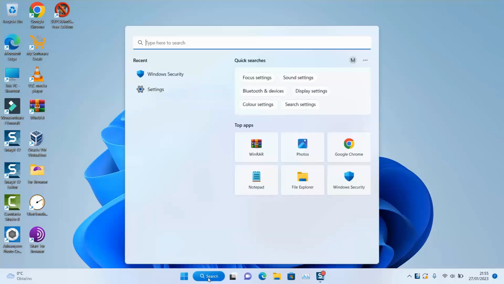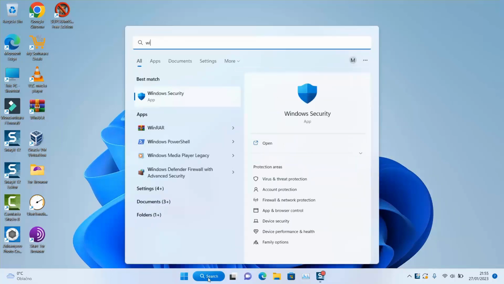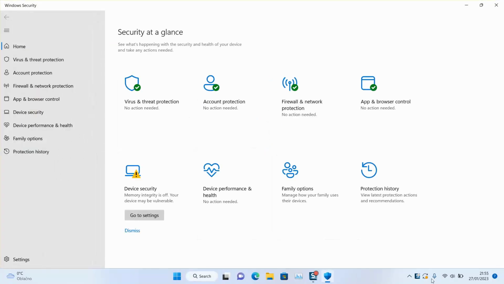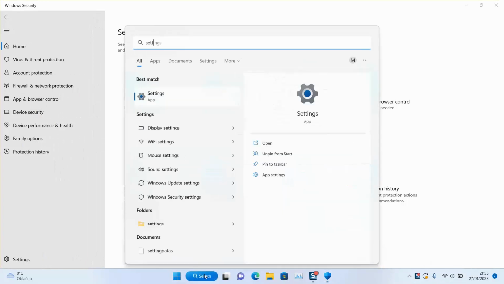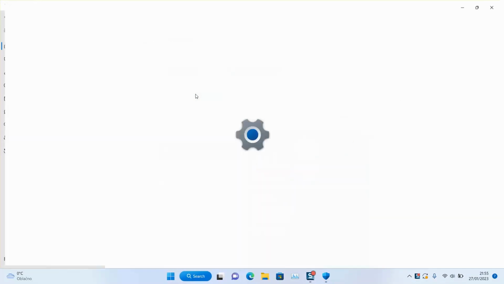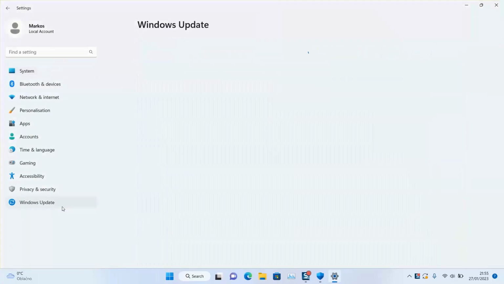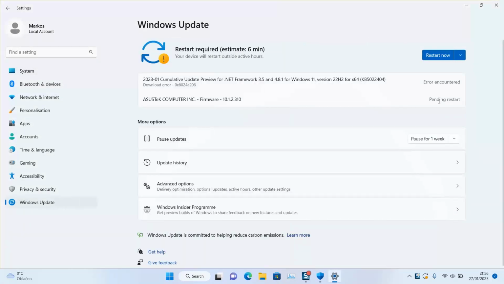First of all, go to Windows Search or the Search tab and type Windows Security. Click on the option to open. Make sure that you are connected to the internet. Next step, go back to your Search tab and type Settings. We want to go to Updates, Windows Update, and we want to make sure that all our updates are installed and there are no pending updates.